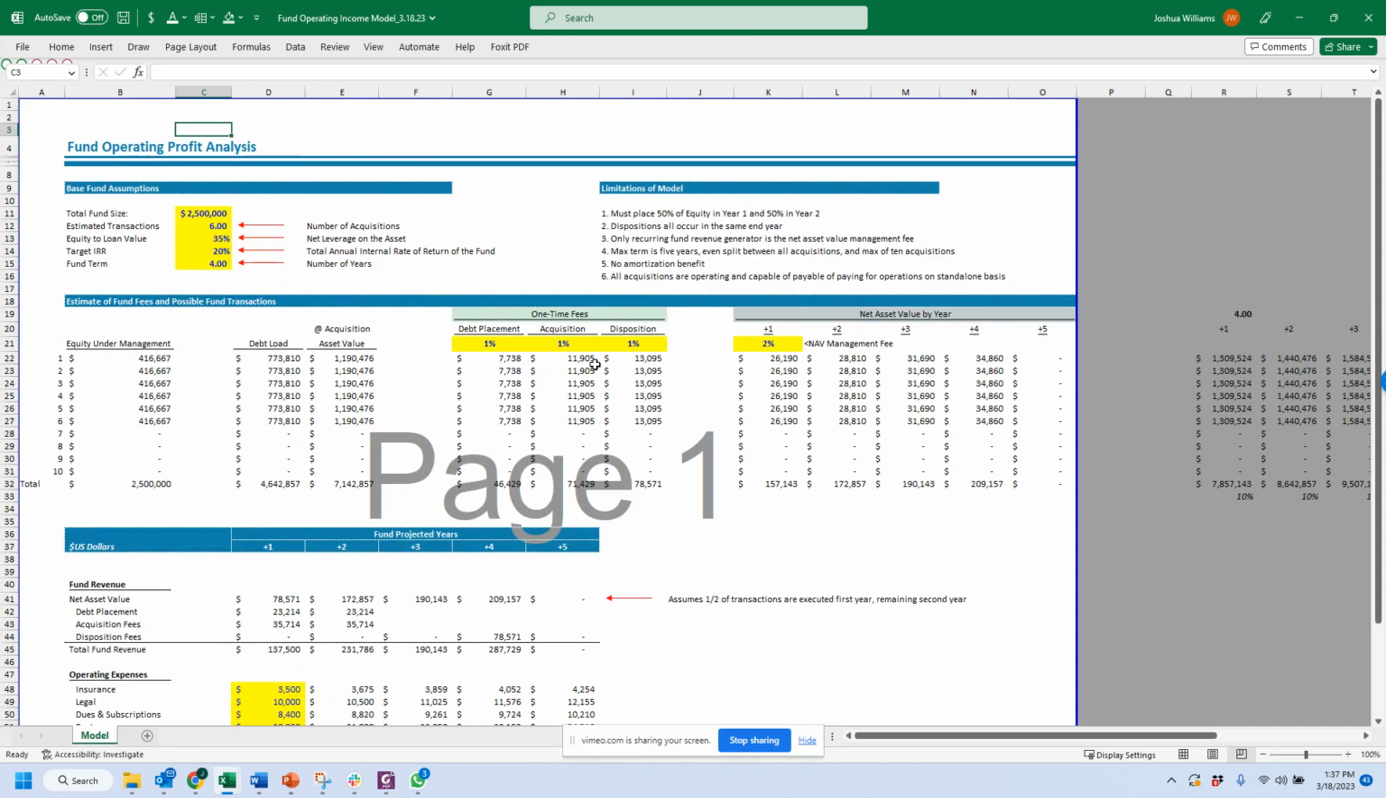I'm sure there's other ways to do it, but limitations of this model, I'll just go through those really quickly. This assumes you're going to place 50% of your equity in year one and then the rest in year two. All your dispositions are going to occur in the same end year. It doesn't matter if it's 3, 4, 5, but you're going to get those fees in the end year and you're going to sell all your assets in the same year.